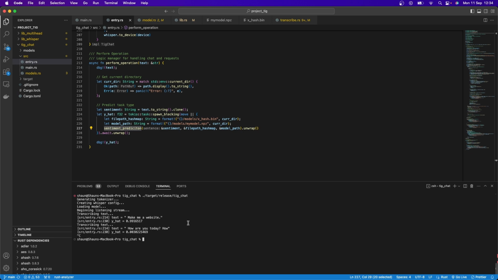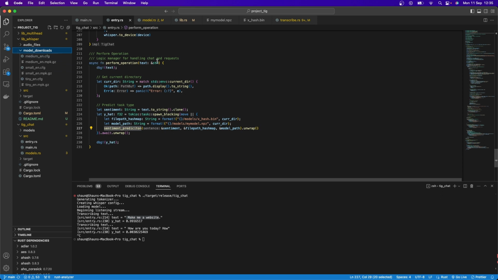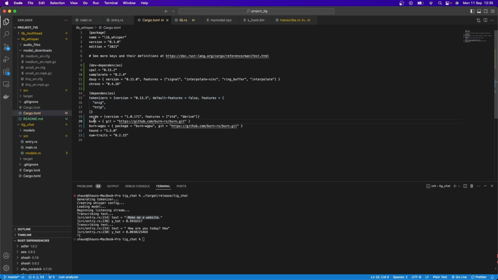Okay, let me stop it here and let's take a look at this. The first thing I said was make me a website, and I had to speak very, very clearly. The reason is that I'm only using the medium-sized model from Whisper. And if you're wondering, for those of you who are Rust developers, I'm using Whisper Burn. So just to show you what libraries I'm using here, I'm using Burn and Whisper.